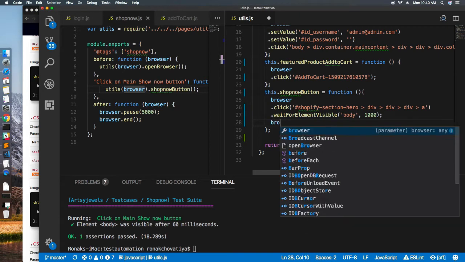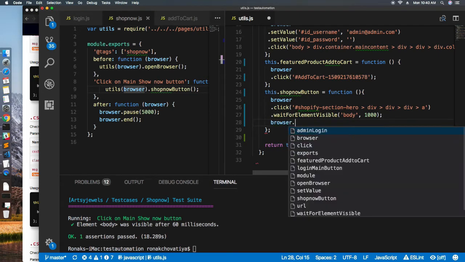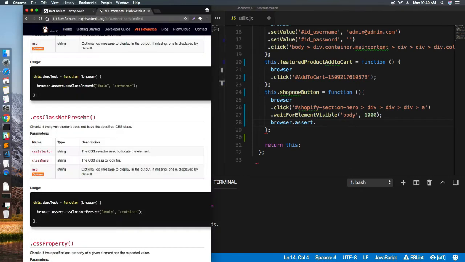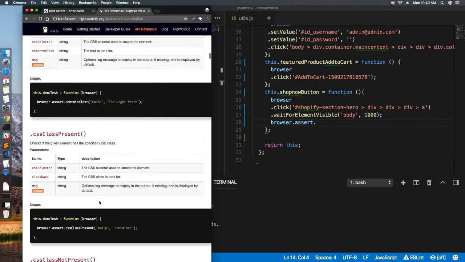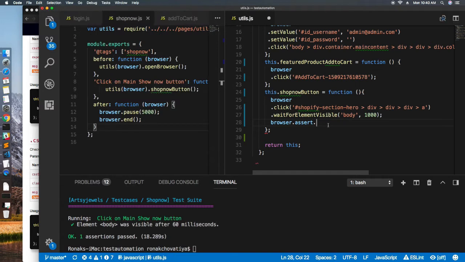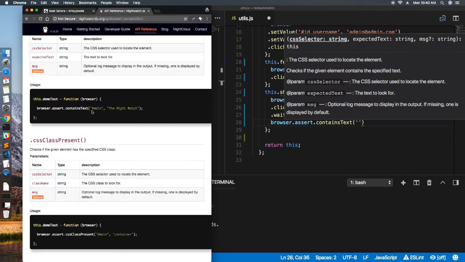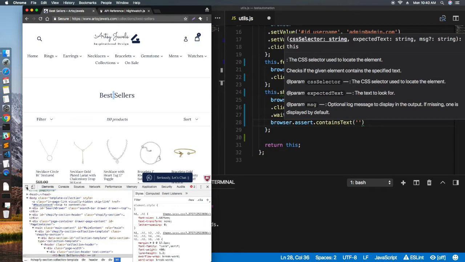So we're gonna say browser dot assert dot contains, sorry, let's see that again. Yeah, contains text. Okay, and in which selector? We're gonna go to this selector on the section, the H1 tag. I'm gonna copy the selector.